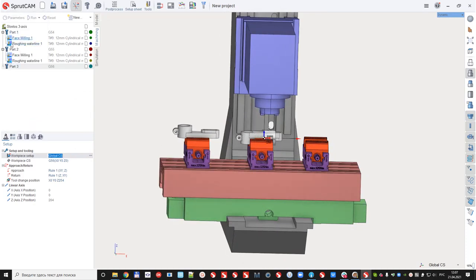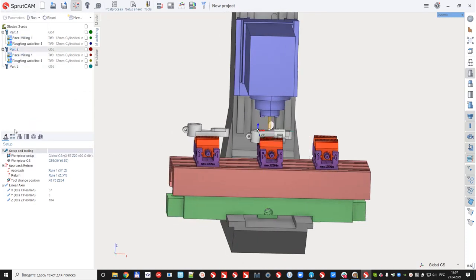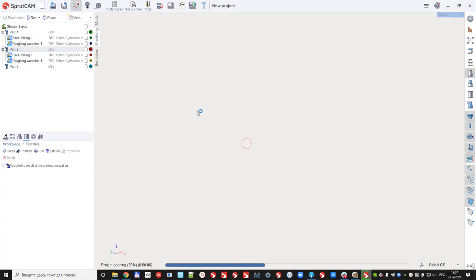When I create every part, the part is defined for the part of the previous operation. So we will machine exactly the same part. And the workpiece is the machining result of the previous operation. So the workpiece for the second part will be the result of the first part. It's very important. And okay, what we will have in result, I just load the prepared project.